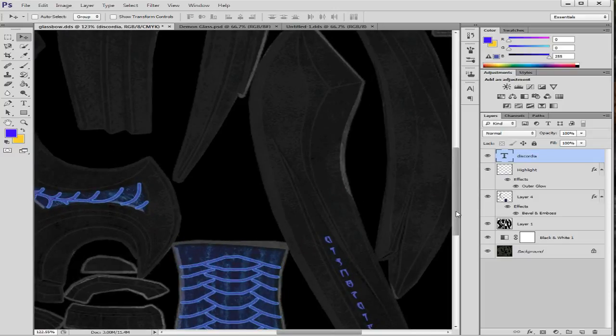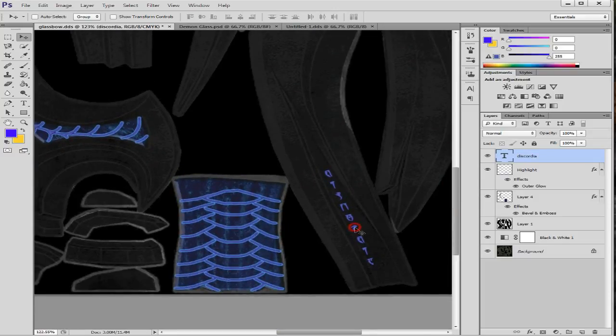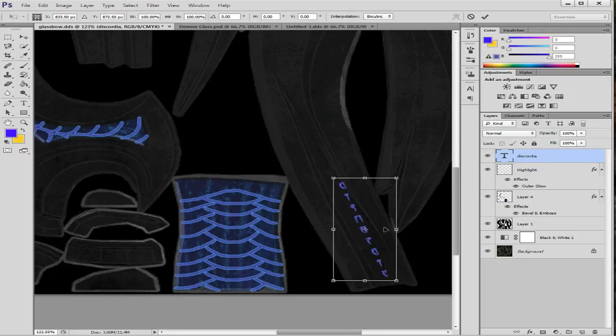And I'm going to zoom in here a little bit so I can move this around. I kind of want to watch what I'm doing there, so I want to churn that a little bit more.